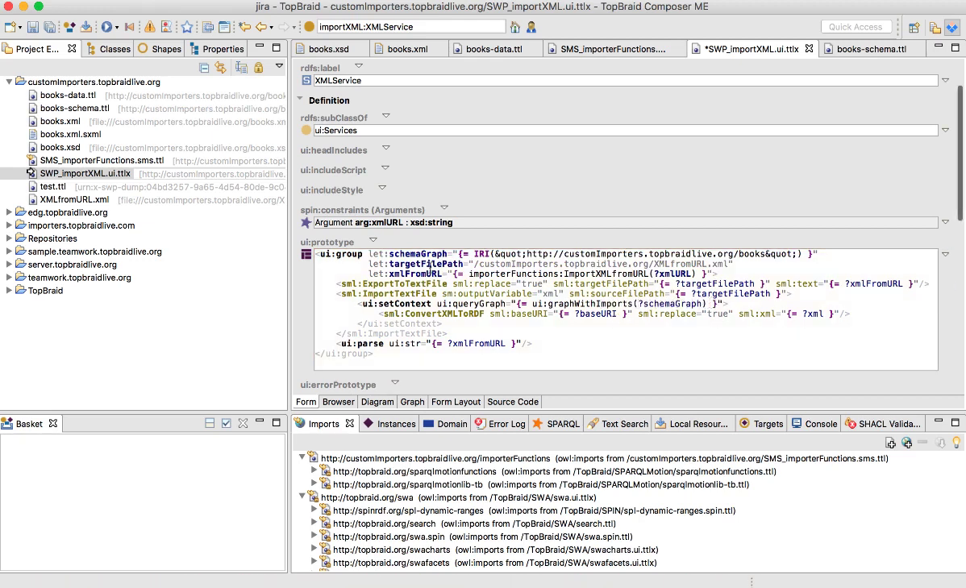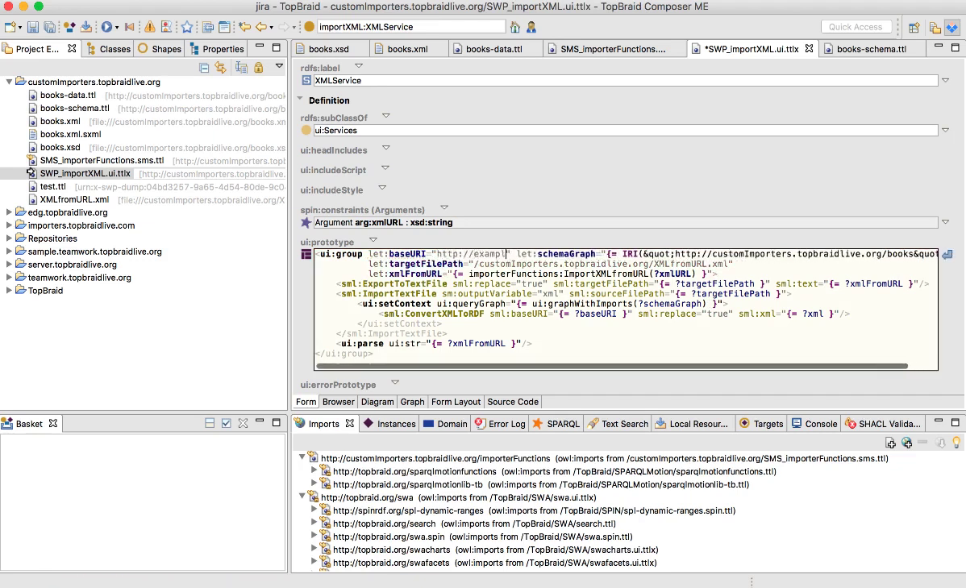Another variable which I want to add is the variable called base URI, and in this particular case we expect a string representing the base URI of a newly built graph. In this case I'll just name it example.org test XML import.